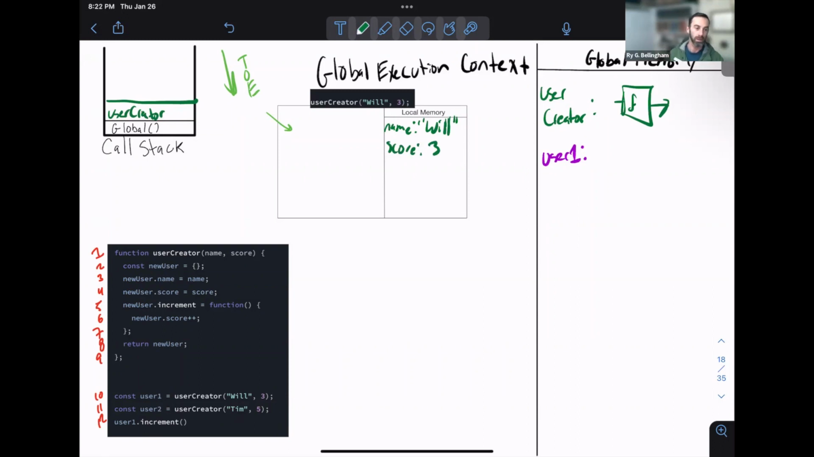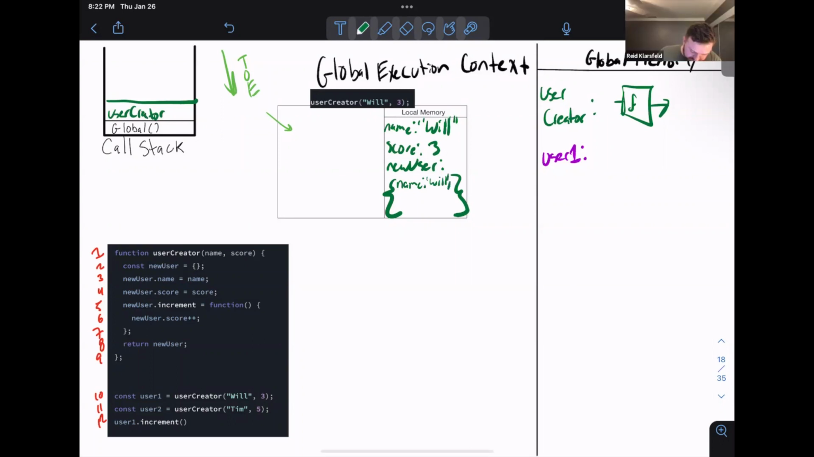Let's move on to line 2 and declare a new const labeled newUser, and we're going to initialize it as an empty object. And again, where are we storing this? In local memory as well. Exactly. So we have newUser, and it's going to be an empty object. Keep it going. Line 3, we're looking to initialize a new property on the newUser object. newUser.name is going to equal name, which is the string "Will." And then a score property on newUser, which is equal to the parameter score, which was assigned the value of 3 when we invoked this function.